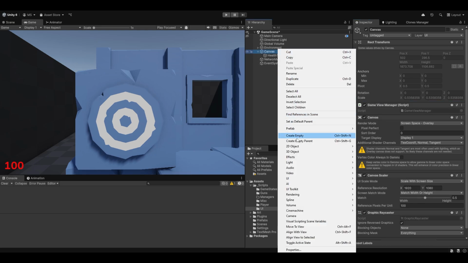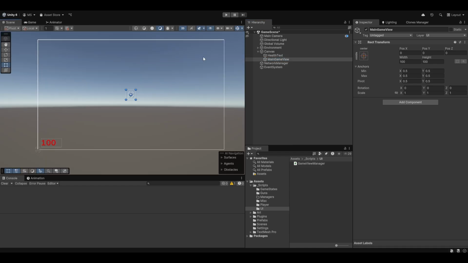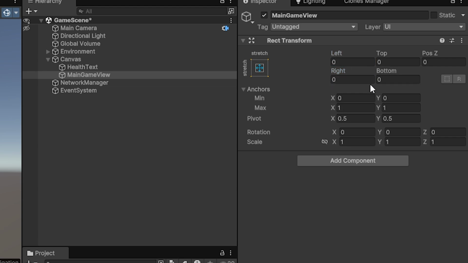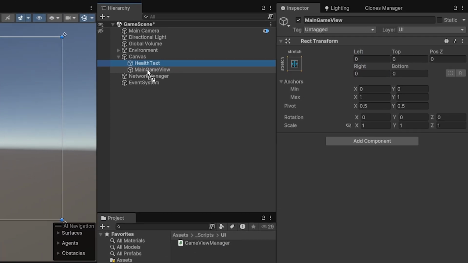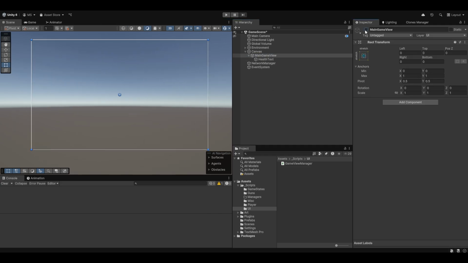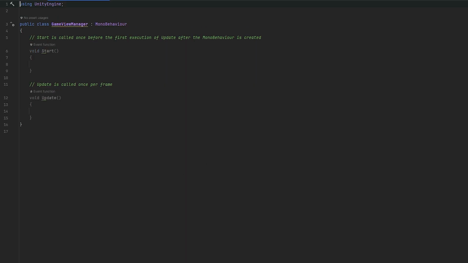And underneath the canvas, we want every view to be its own game object. So I'm going to, for example, have a main game view, and we can put the health text in there. But before doing that, I want to set it to scale with the entire screen size. I want it to fill the entire screen, which essentially means 0 on all of these values here, like so. I'm going to put the health text under that. So now it still scales just fine, but now we have this main object that can hold multiple objects that we can essentially show and hide. Cool. Let's go into the game view manager.